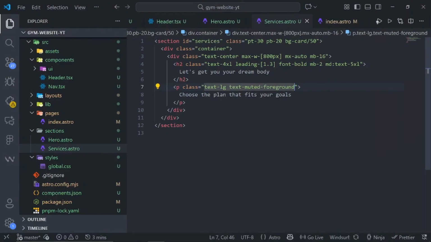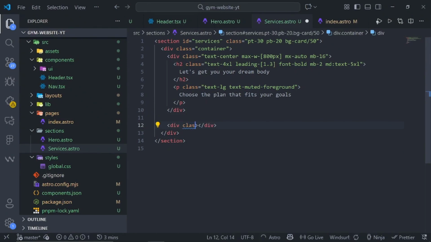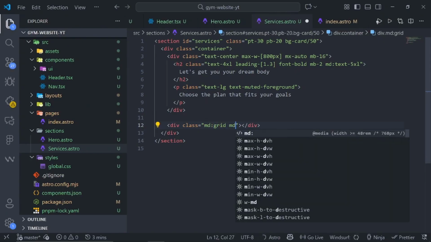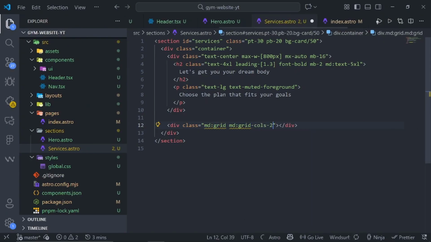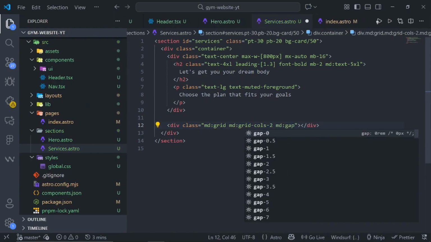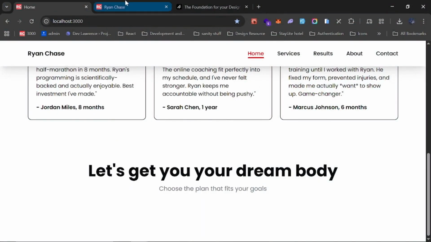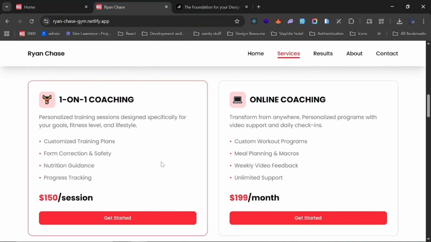Then for the actual content now, make sure they are outside of this div. Create a new div like so, and I'll give this a class of grid, or rather, so we want this to work on medium devices and up. So right here as well, we say grid code should be 2. Then the same thing, we give this a gap of, let me just use 8. Then inside this div now we'll have different services. So in our case, we just have two right here.